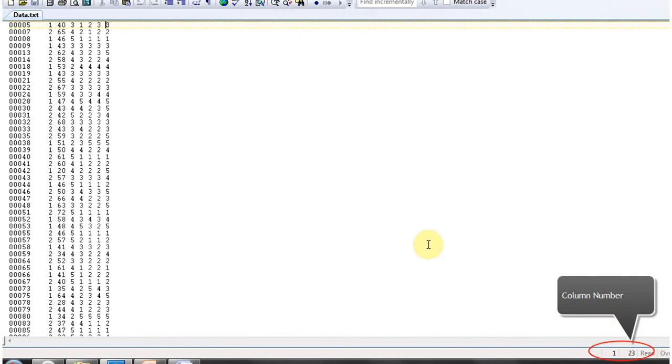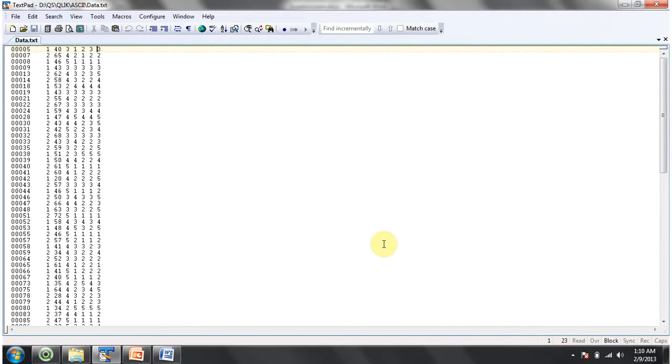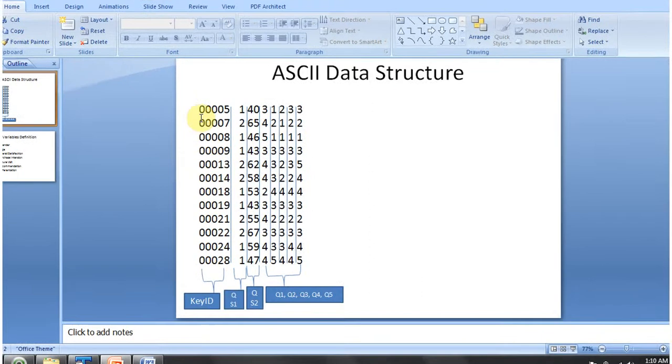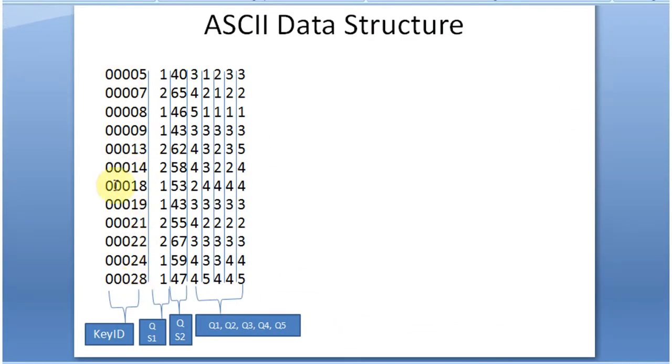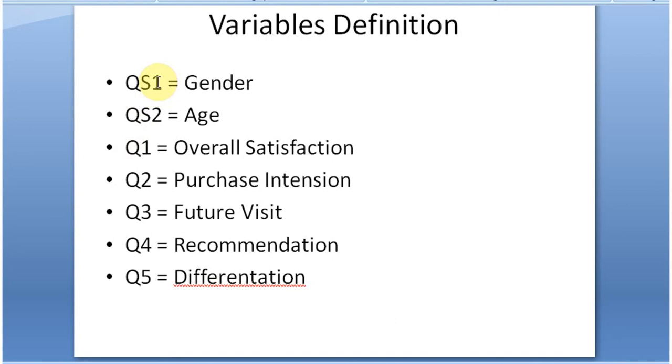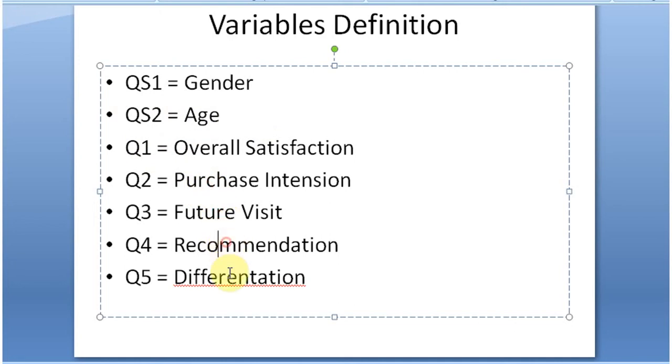To better understand, I have taken a few records in a PPT file and divided them using lines so that we can better visualize each of the fields. So this is the response ID. This is the gender of the respondent. This is age. This is question 1, question 2, question 3, question 4 and question 5. S1 is equal to gender, S2 is equal to age, and the 5 questions are from the survey, which stand for: question 1 is overall satisfaction, question 2 is purchase intention, question 3 is future visit, question 4 is recommendation, question 5 is differentiation.